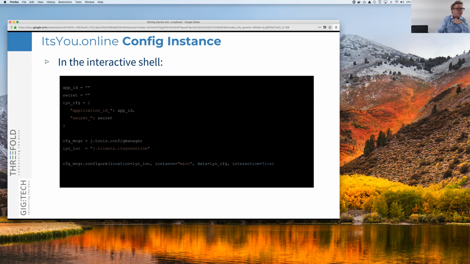Instance, that is basically the name of the instance. So remember in the previous session, we created a configuration instance. We will do it again here for a specific node, 0-OS node. We could name it so that later on we just get the node by instance name. Now, what is so special about the It's You Online one? You can never create multiple instances for It's You Online. You are only allowed to create one single instance, which is typically called main.